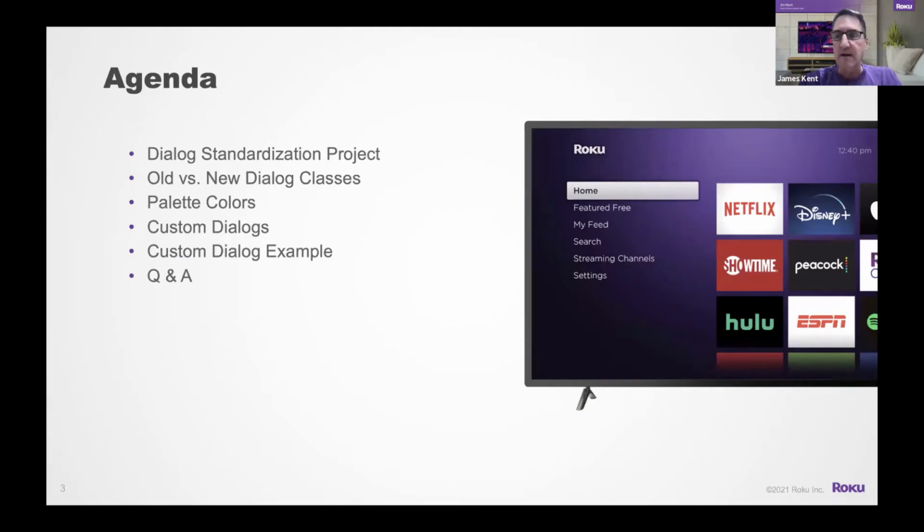We're going to talk a little bit about customizing the colors using the palette. And then we're going to finish with an example of how you can create a custom dialogue, which was not something you could do with the original dialogue classes.